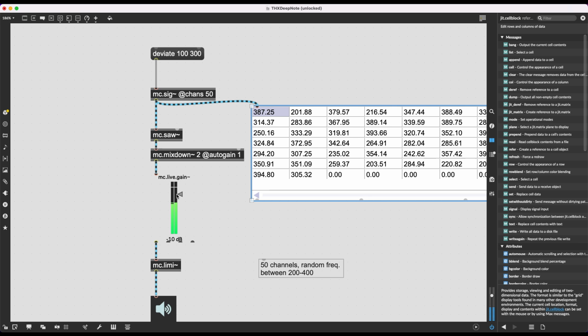So if I play this back, brace your ears. I'm getting a beautiful swarm of sound, a swarm of noise. It's like a bunch of bees just stuck in a warehouse or something like that.